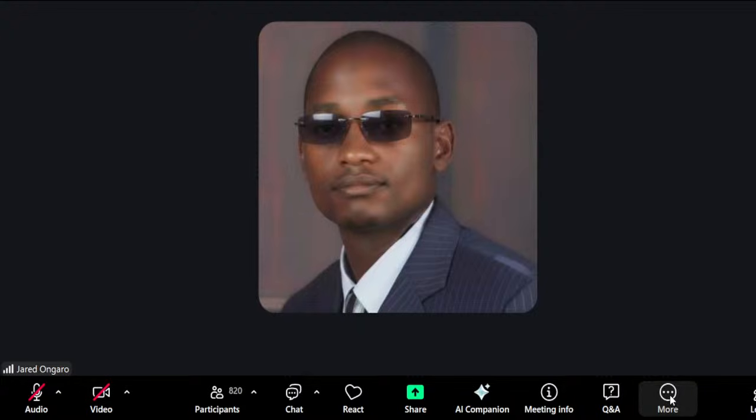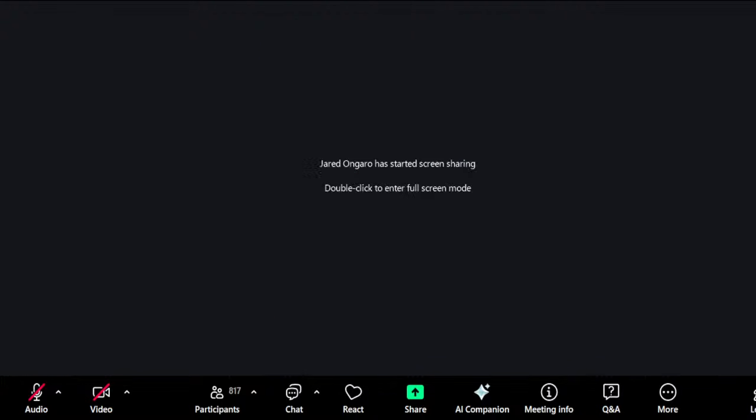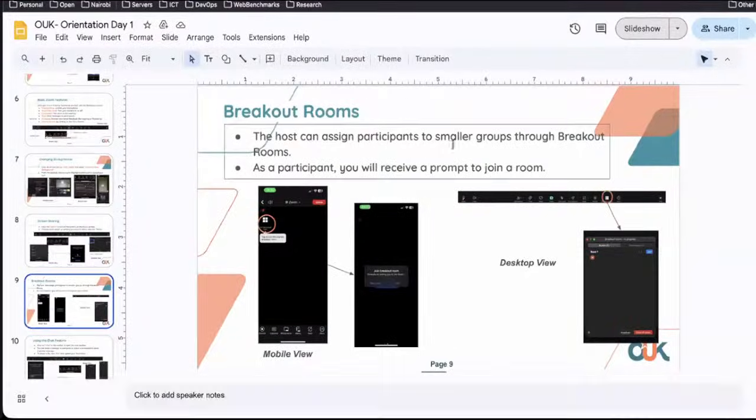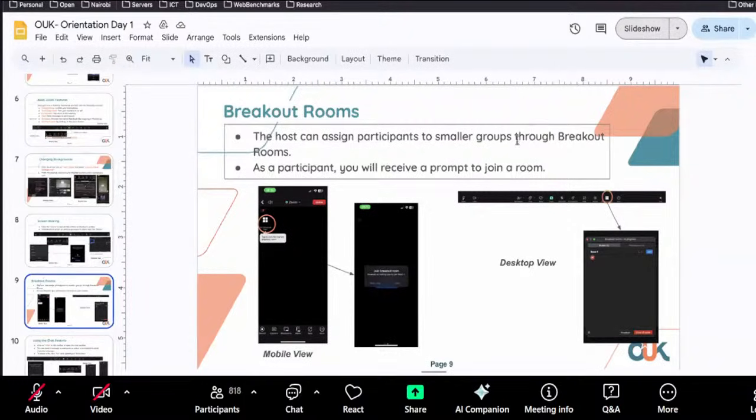I was just saying, colleagues, that breakout rooms is where we go. We can assign you into smaller groups, and for today these groups are going to be as per your school. So in your program, if you don't know, please go to the website.